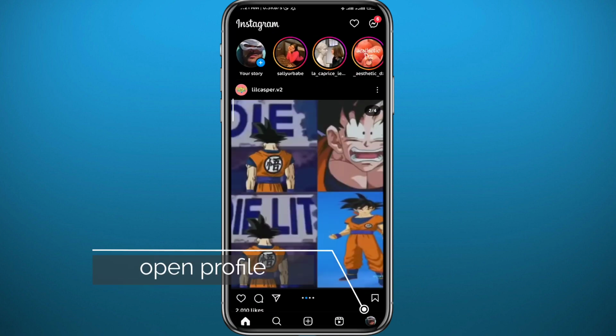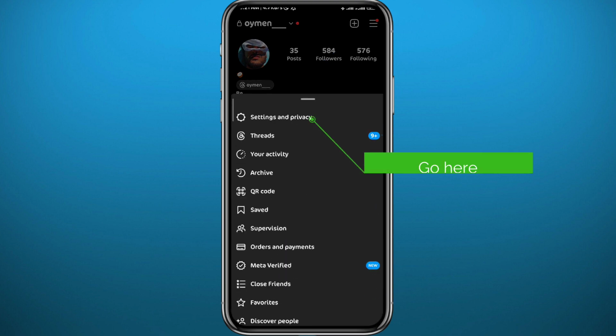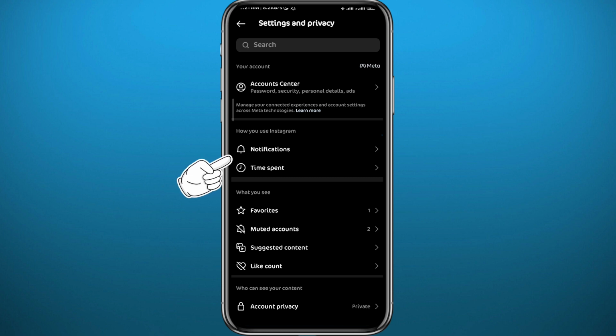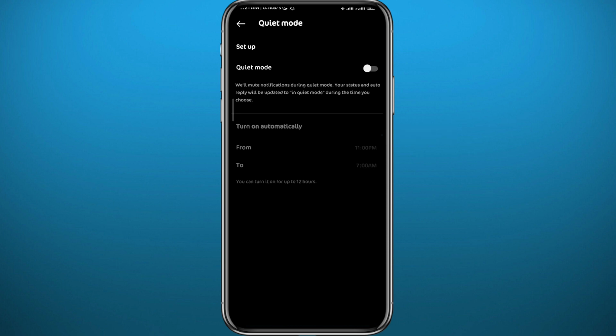And from here, you can start by opening your profile. So tap on the profile picture in the bottom right corner. And then here, tap on the three lines in the top right corner. So we need to open settings, tap on settings and privacy right here. Now tap on notifications. And here we go, you find the quiet mode right here. You can tap on it and turn this on and off to use quiet mode whenever you want on Instagram. That is the first method on your Instagram application.